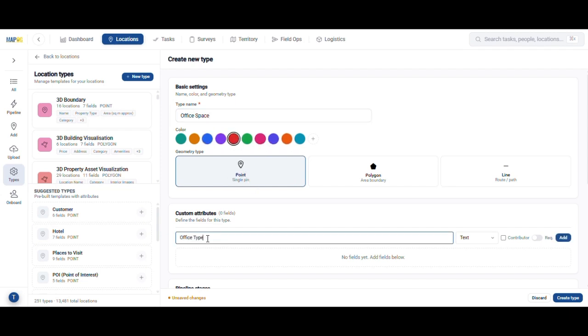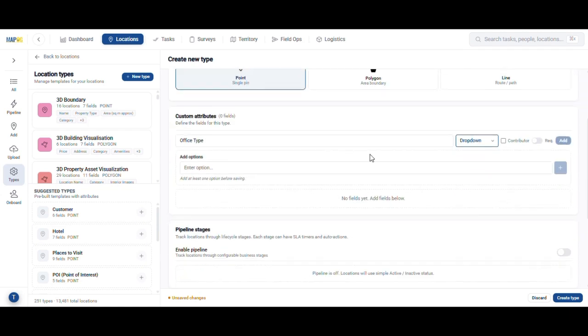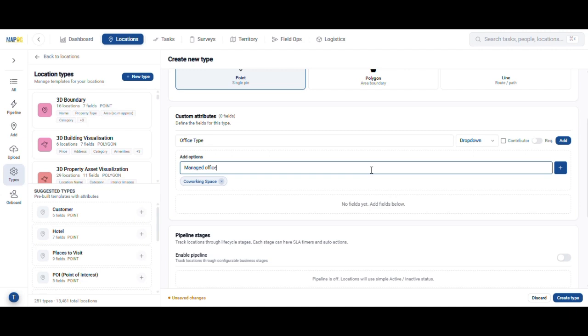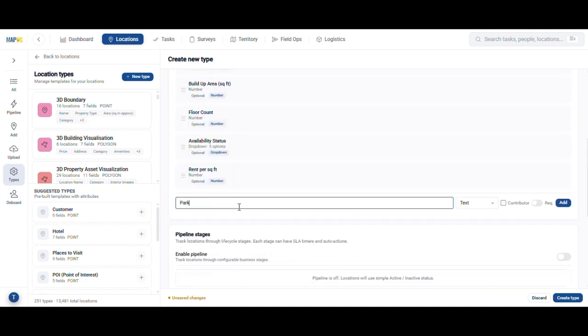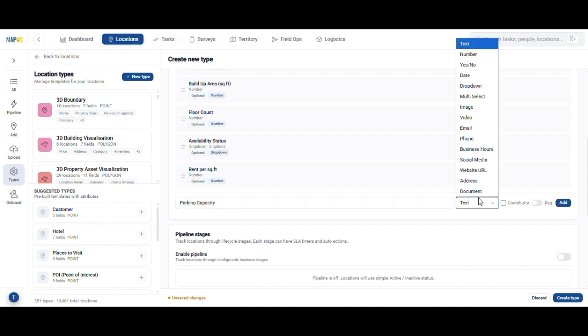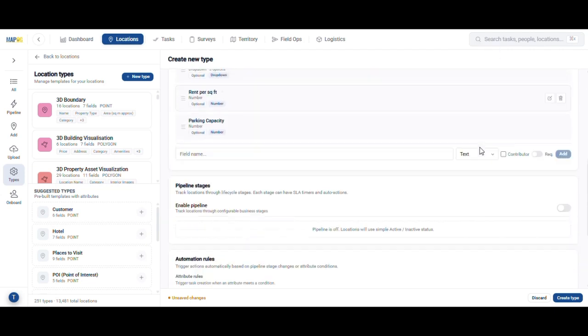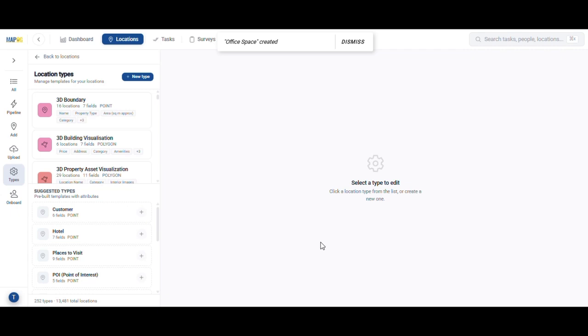Then add attributes using text, number, drop-down, or multi-select fields based on the details you want to capture. And click Create Type to save the template.